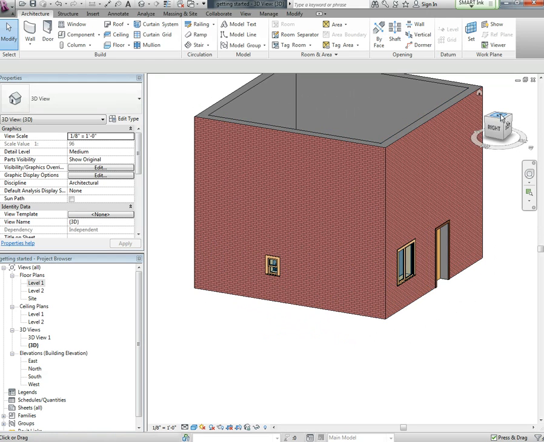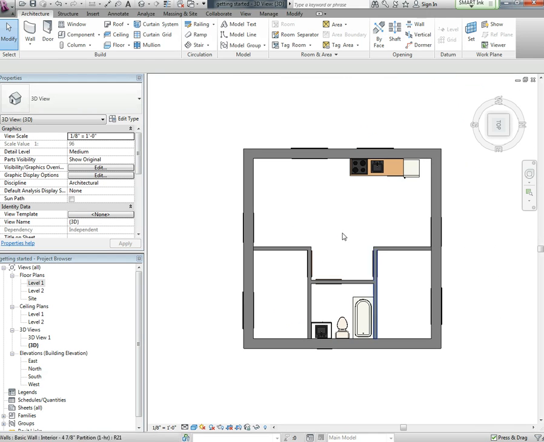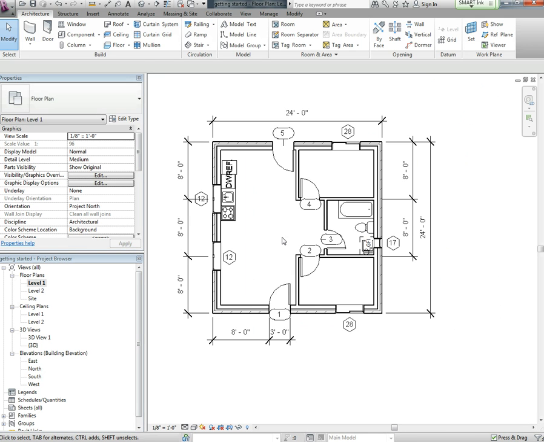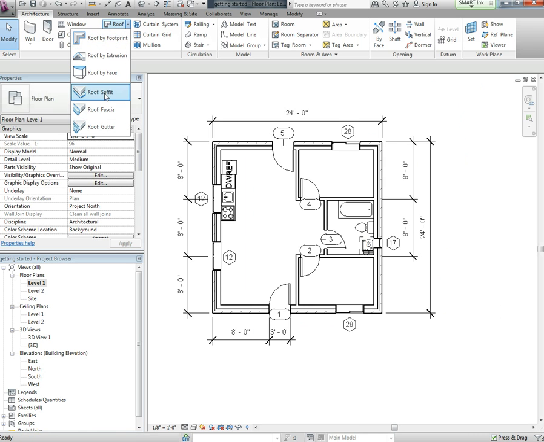Again, you can also use this little orbit tool here. That's another way to do it. We're going to go to level 1 again, floor plan. And we're going to go up to Architectural, and you're going to go over to the roof. If you click the drop-down arrow, there's different ways you can put a roof on. There's roof by footprint, roof by extrusion, roof by face, roof soffit.